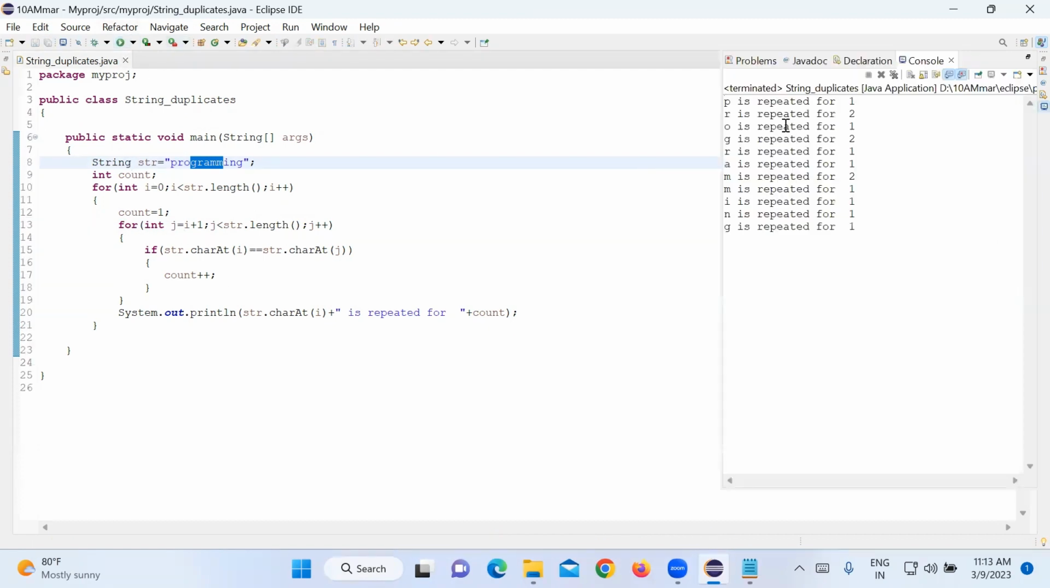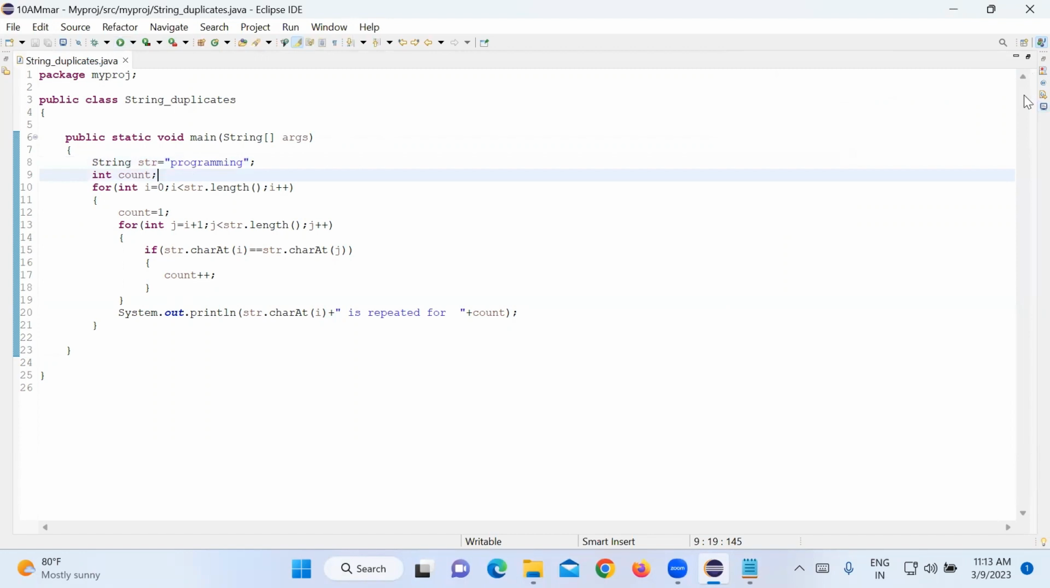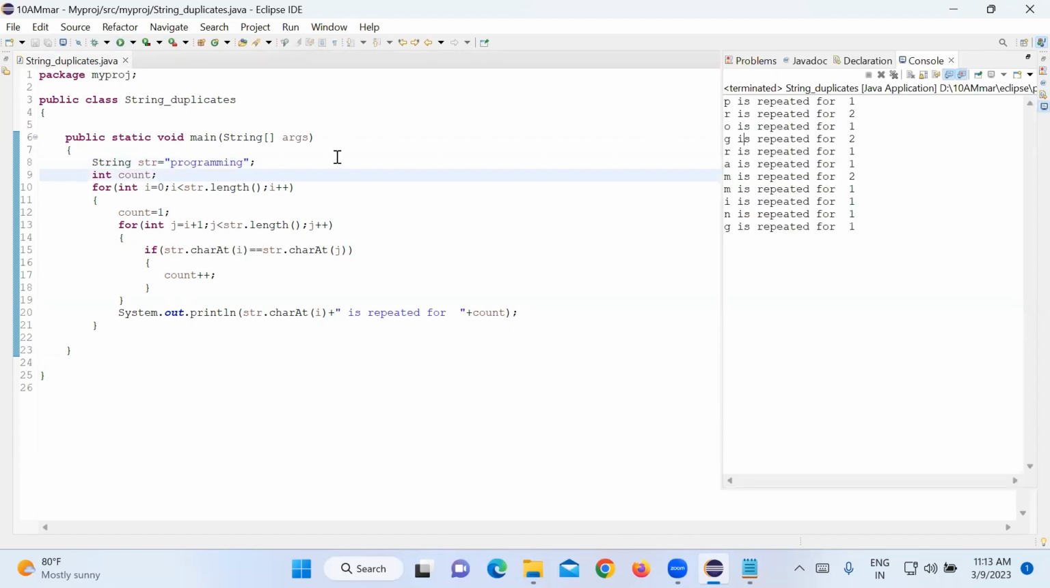Now what is it saying? P is repeated for 1 time. Then it has taken R. R is repeated for how many times? 2 times. R is there for 2 times. Then O is there for how many times? 1 time. G is there for how many times? 2 times. And till here it is perfect, right? P is repeated for 1 time, R is for 2 times, O is for 1 time, G is for 2 times.